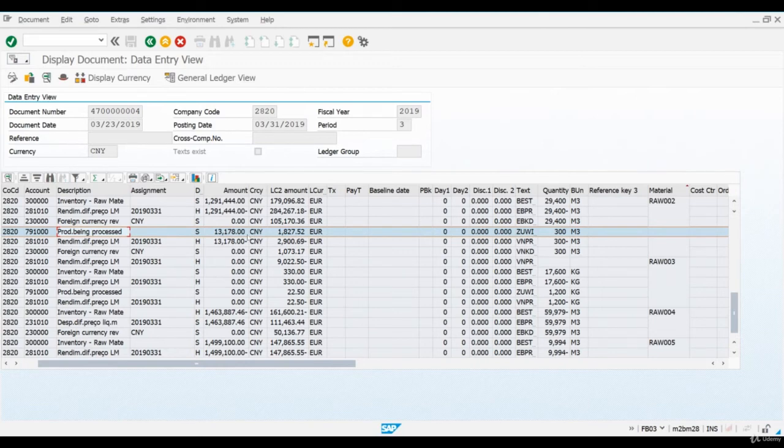Before we move further, I recommend that you go through all the postings made by the system and make sure that you understand where all the amounts are coming from. When you fully understand the logic behind all these postings, you have grasped all the key functionalities of material ledger and actual costing.